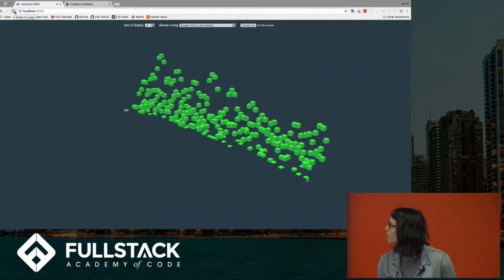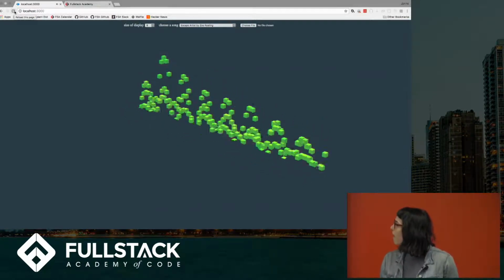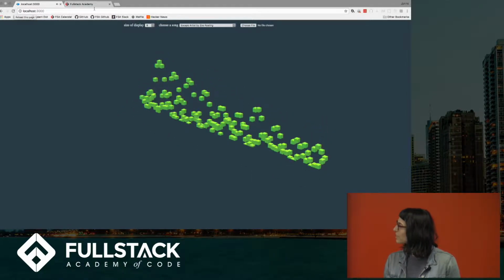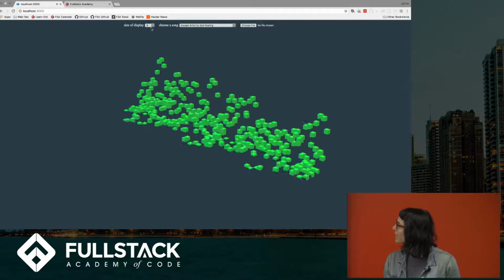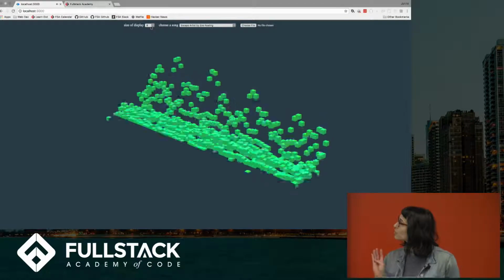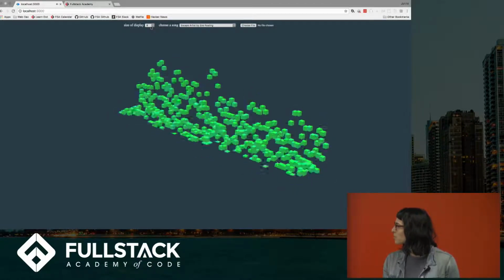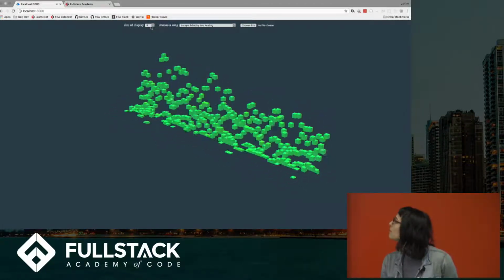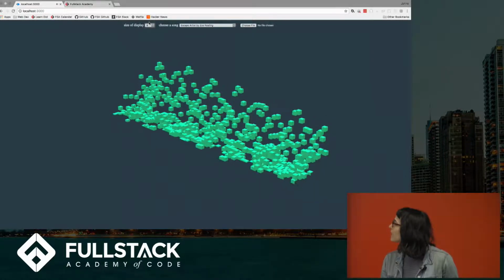You should be able to hear some of the music. I'll just show a couple of different songs so you can get an idea. I have a couple of songs that you can choose from, as well as the size of the display. So it's like the width of how many rows. So you can see it.